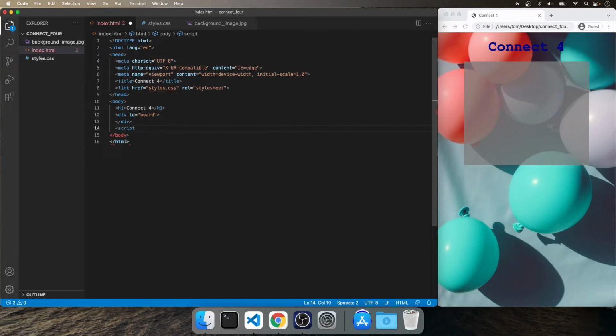So we'll give it a script tag. We'll set the source to be main.js, and after we've done that, we need to create a main.js file in our project folder. So our index.html will now lay out our h1 and board div, and then run our main.js script.